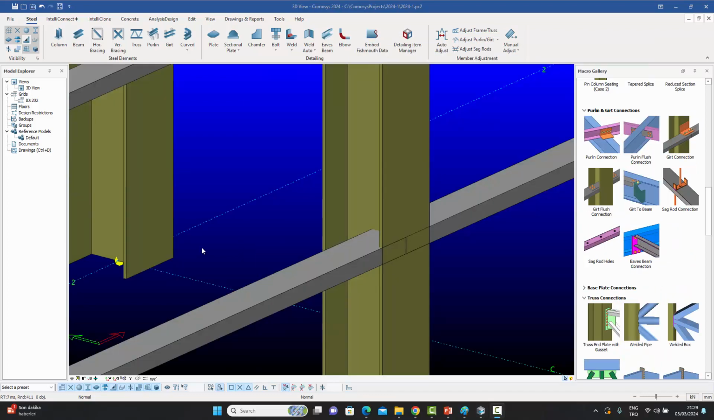Now let's move on to the third steel macro. Now, normally you would have the girts at the outer face of the column.